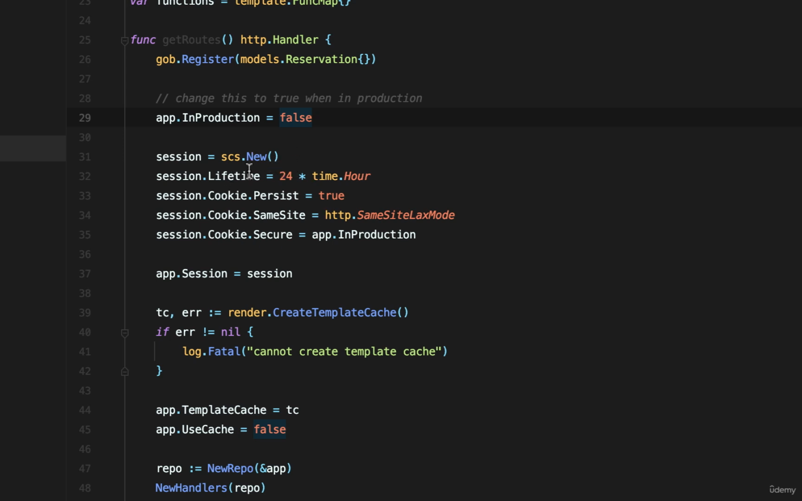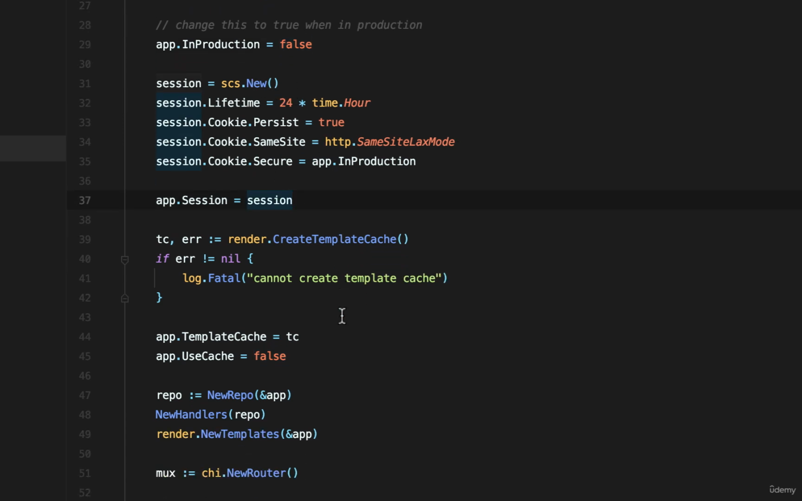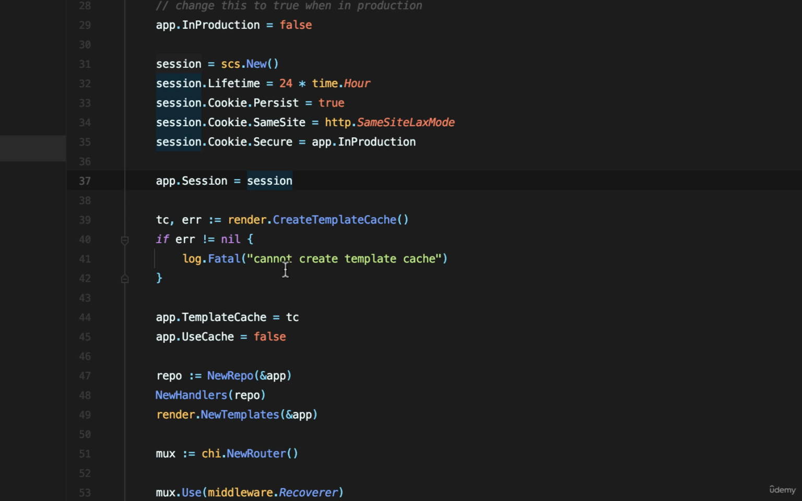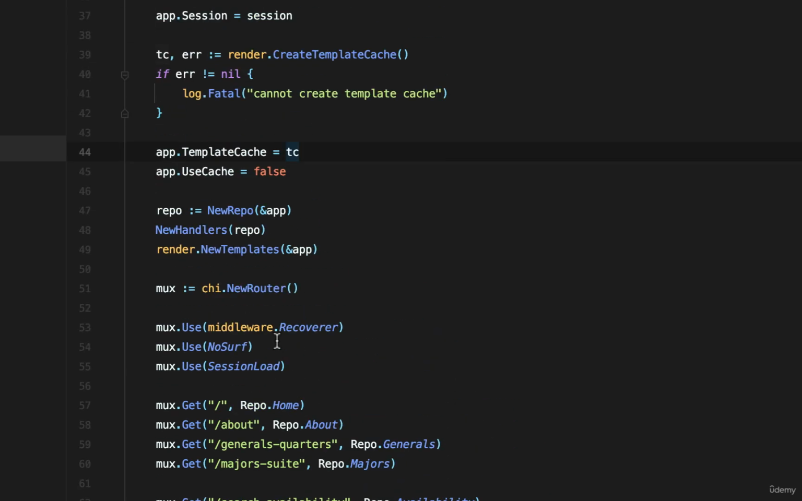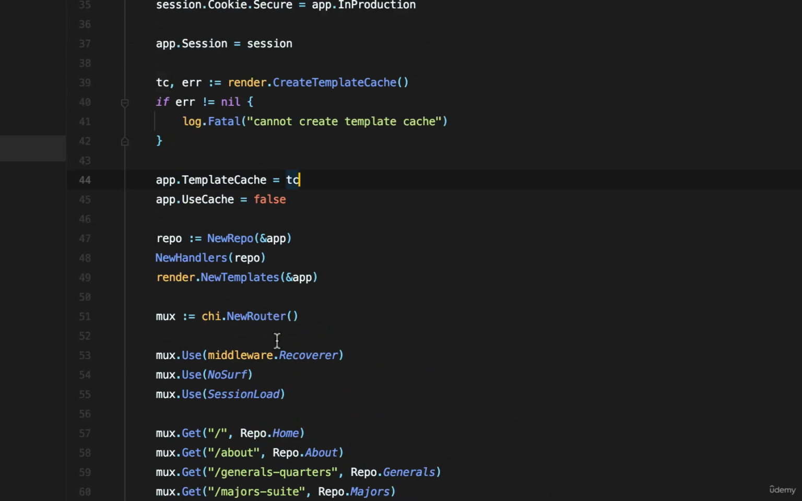We create our session, which is great. Then we store our session in the variable. Then we create our template cache right here, and we say app template cache equals TC, and then we have app use cache equal to false. And that could be a bit of a problem. Let's think about that for a minute. Why might that be a problem? If we have use cache set to false, it's going to rebuild the page on every request.